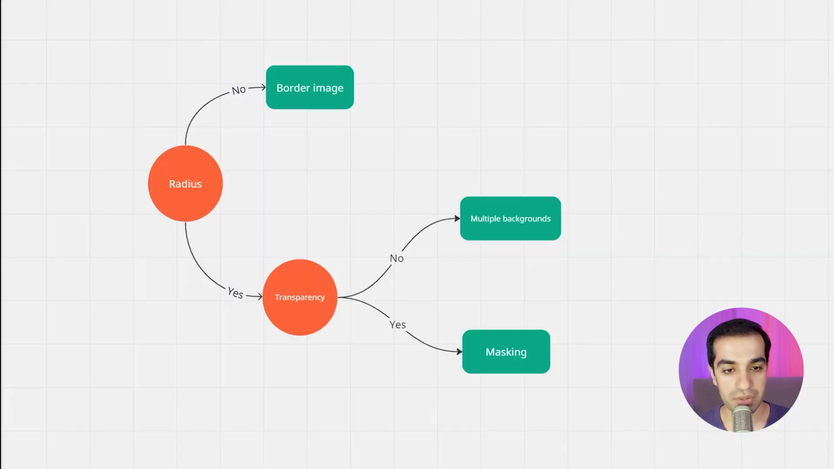And now let me show you how to choose the best option for yourself. First, ask yourself if you need a border radius. If not, just go straight for the border image technique. But if you need a radius, see if you need transparency. If you don't need it, the multiple backgrounds technique is your friend. However, if you want to have a transparent background, you need to wear a mask, so don't fight it.